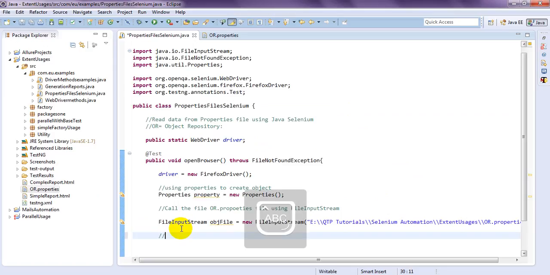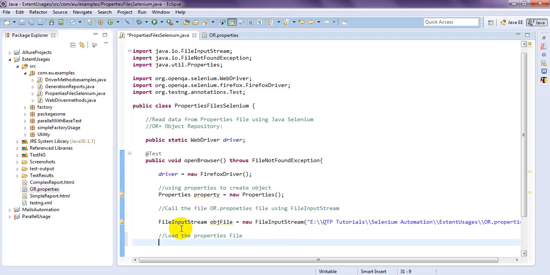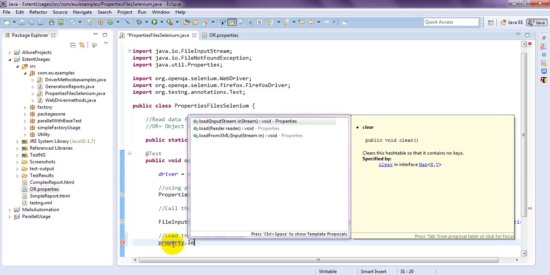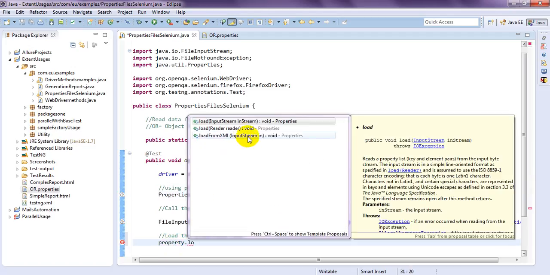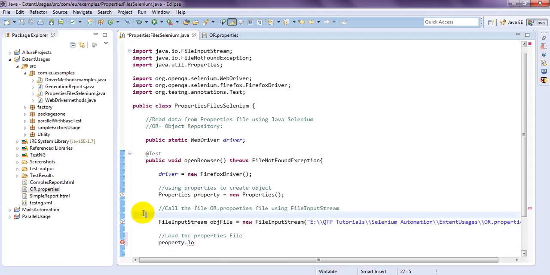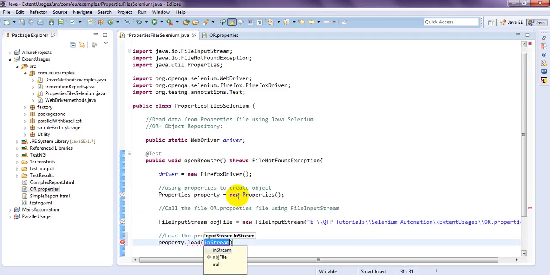If the file is not found, unfortunately it is deleted, it will throw an exception, that is FileNotFoundException. Okay, next, load the properties file. Just take this property object name, property dot, we'll see load. If you click on load, it will give you load input stream. Why do we need to take input stream? In FileInputStream we have created an object file and are reading the file, which is the object OR.properties file under FileInputStream. Just take that one. Here it will come, see, object file.